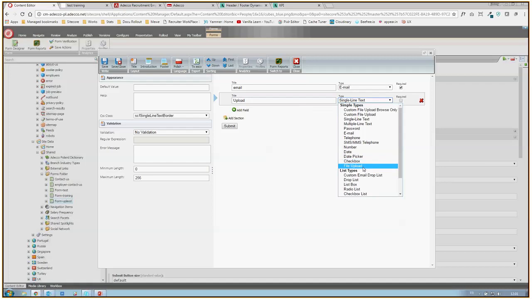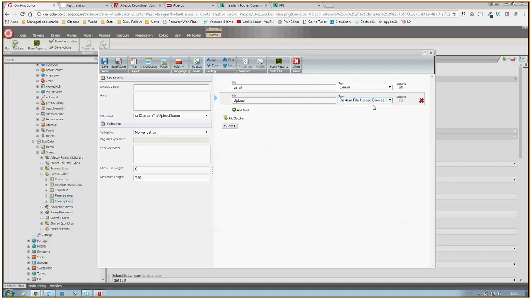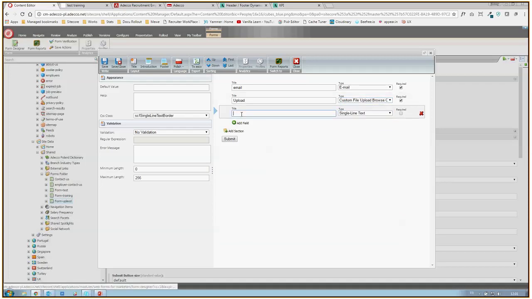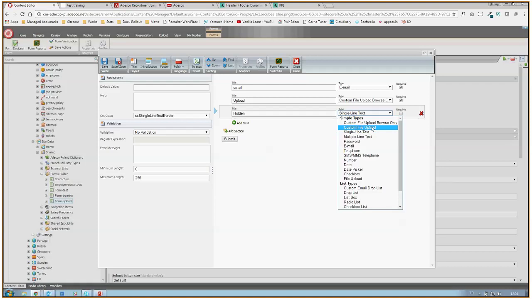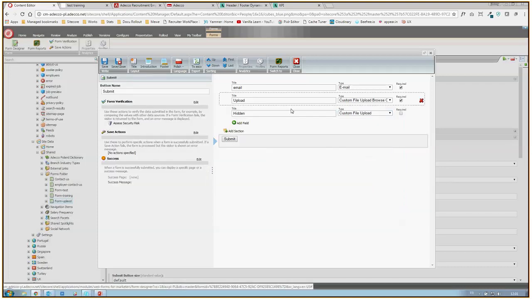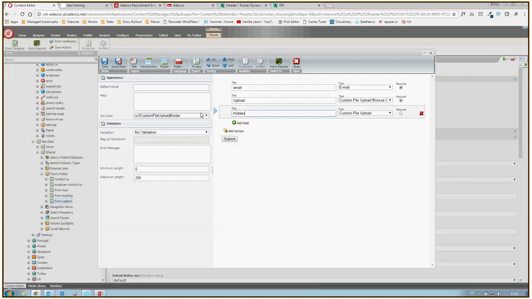This is the standard one, and we bring some more security into our custom file upload. So this is the one you have to use. At first, we need to use the custom file upload browser only, like this one. The second one, by default we put hidden. Both elements have to be added to make the first one work, and the hidden one you just need to hide.